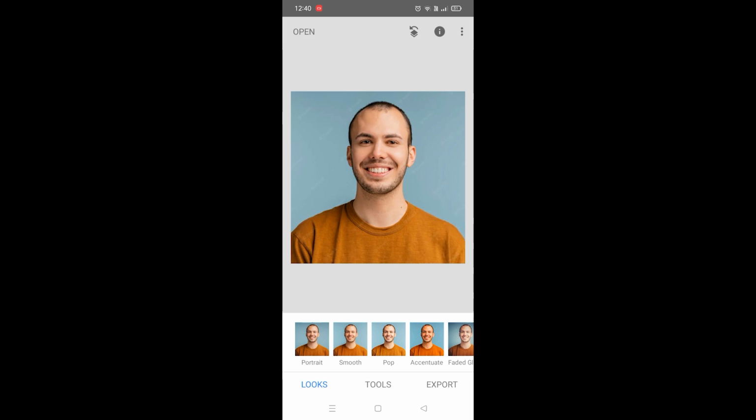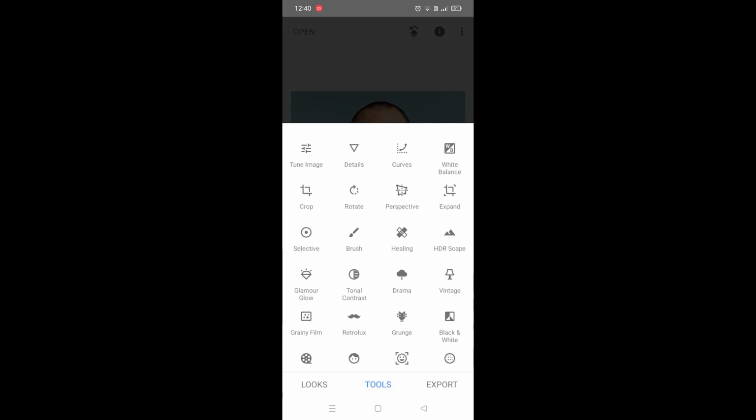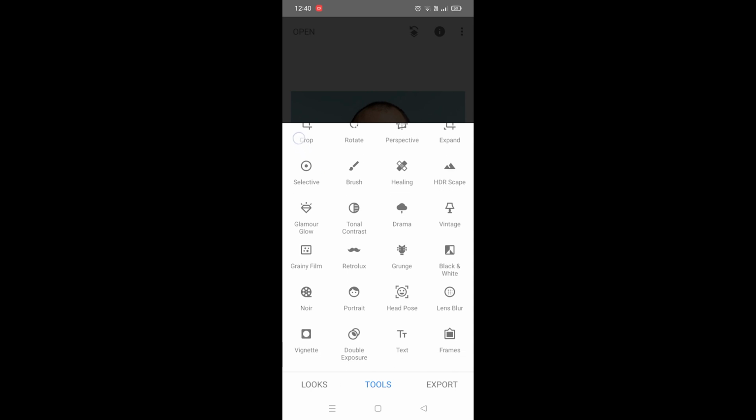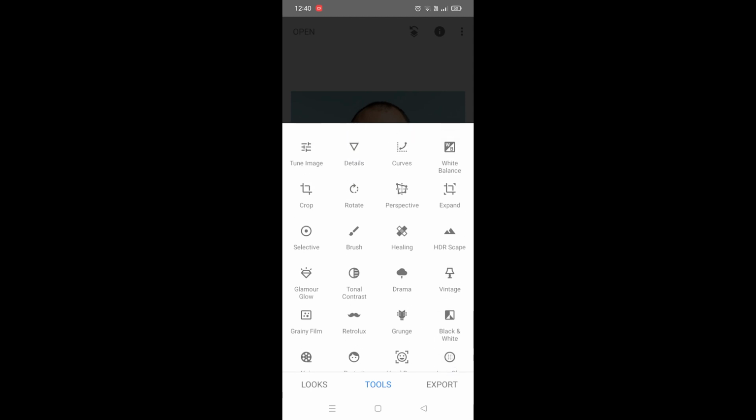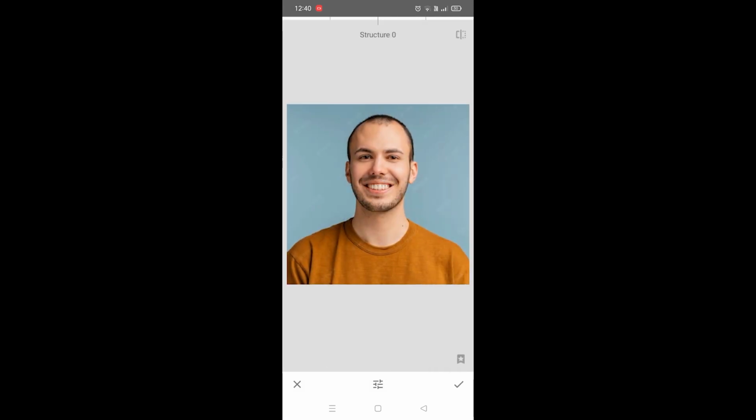Well, how do we sharpen this image? Well, you want to click on the tools option at the bottom, and then from here you want to choose details. Let's find the details. This one, second one. So once you choose that, you're gonna see the settings option right in the middle at the bottom. You want to click on that and we want to choose the sharpening.